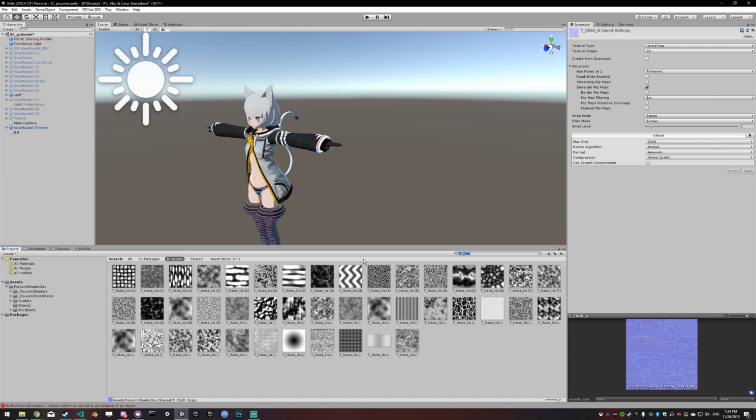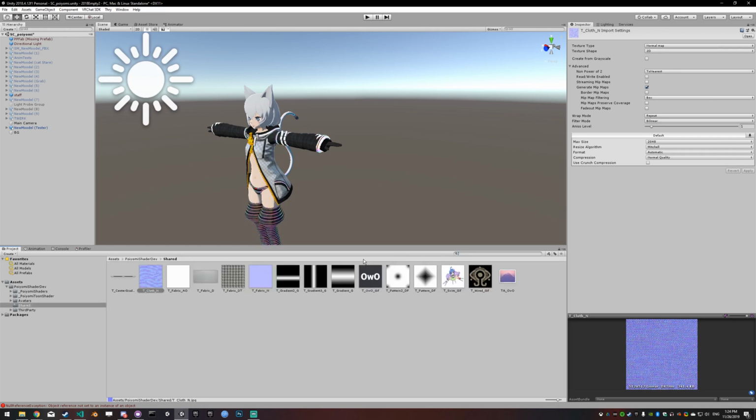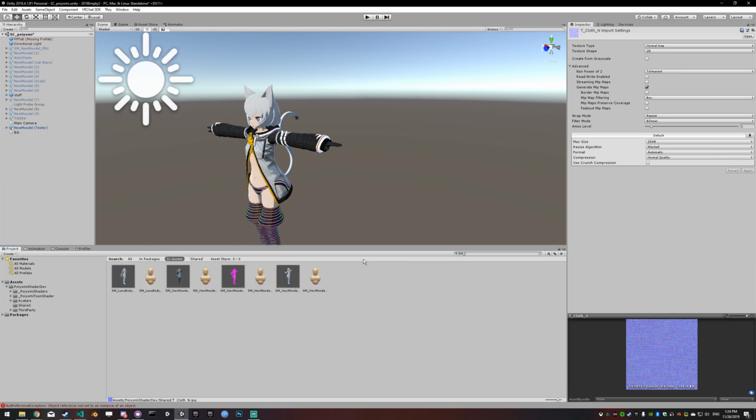Or say I wanted to find all of my skinned mesh. And there they are. Or maybe I want just the blend files. There it is. Or maybe just the FBX.